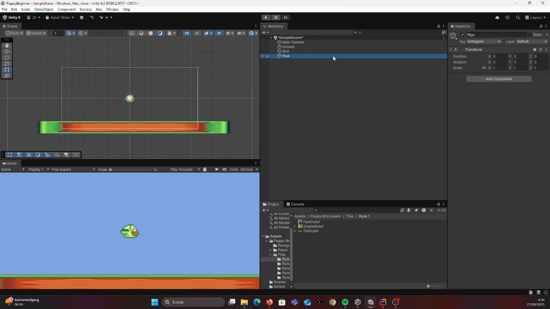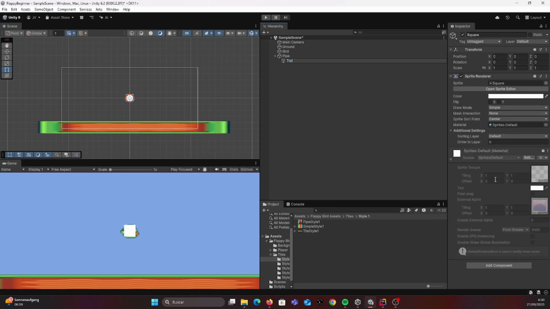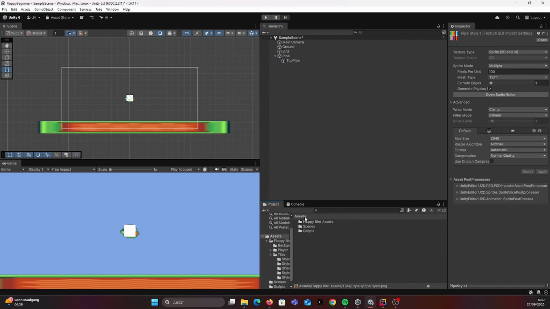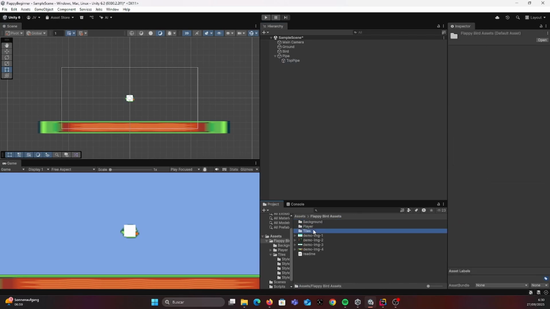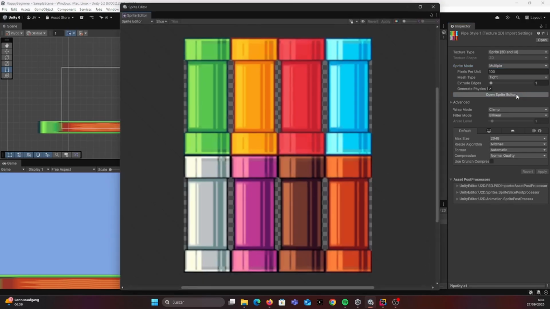Perfect. So now inside Pipe, we're going to select 2D Object, Sprites, Square. Let's name this Top Pipe. Okay, so now we don't want to display a white square, right? We want to display a proper pipe. So please go to Assets, Flappy Bird Assets, Tiles, Tile 1, Pipe Style 1, make sure it's set to Multiple, and click Open Sprite Editor.